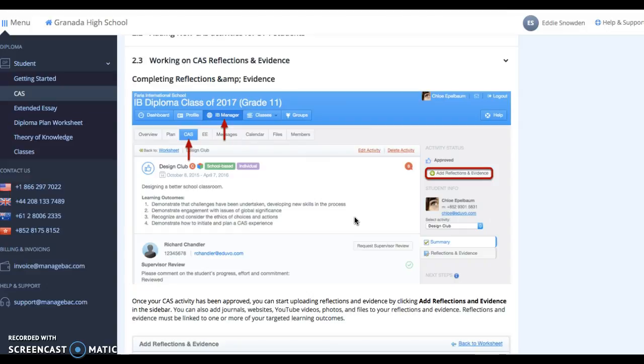But let's try to get these CAS activities put in there, so then you can have time to reflect and even gather evidence. Now, evidence can be a picture, it can be a brochure, it can be so many different things. Okay, so we'll go over this with our one-on-one meetings, but I want to get you guys started, okay, and getting used to using not only the IB website, but the ManageBack website.